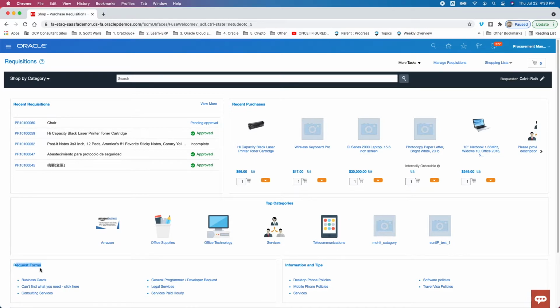So request form is a way that you can take the basic non-catalog fields and add some additional fields to that requisition form. And so you have a mixture of questions or fields that I need, required or non-required, and then the basic fields like description, quantity, category, etc.